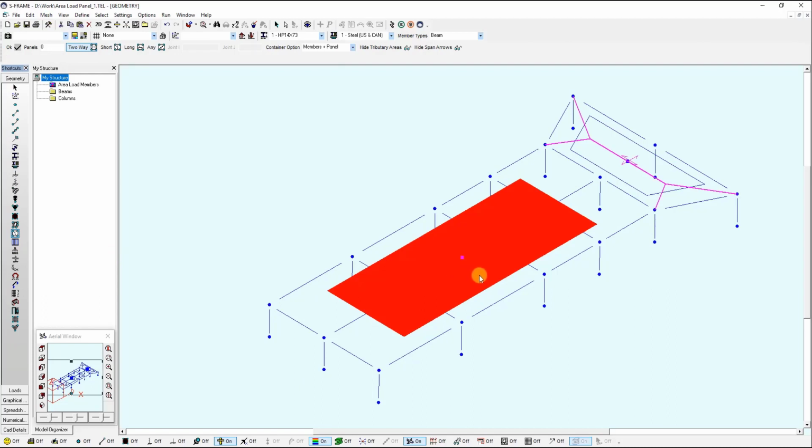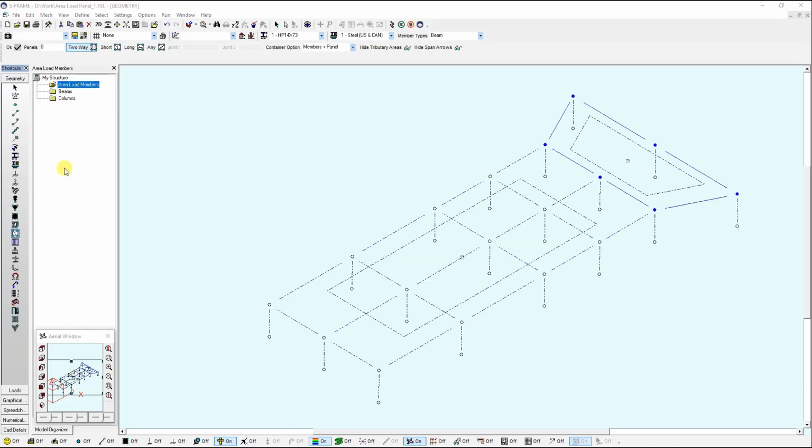First thing you will need to check is that every member that conforms this panel is included in the area load members folder. So if I click here, I see that clearly these elements are not part of the same folder. I only have these elements. The way to proceed will be to select all the horizontal members. Once selected, I can update the folder and that should fix the issue.